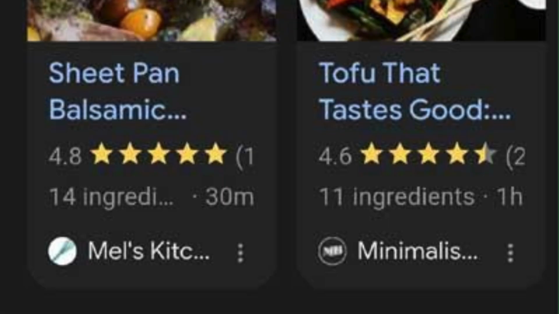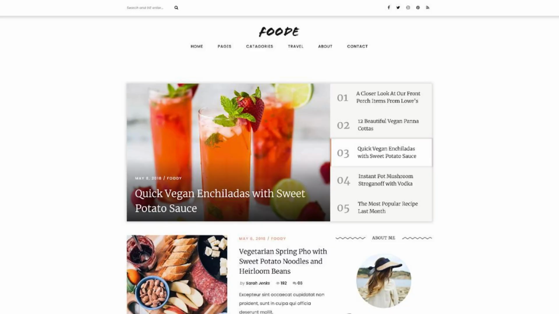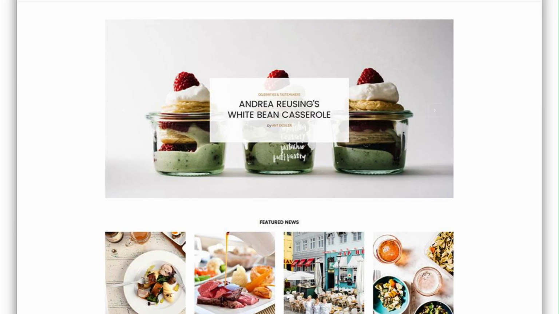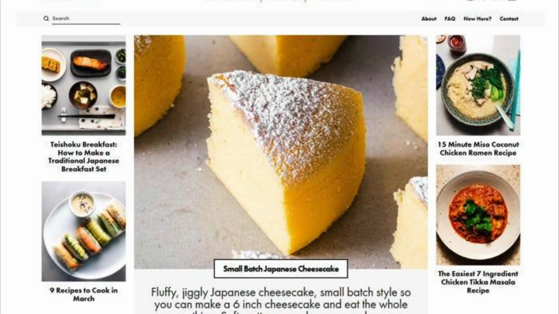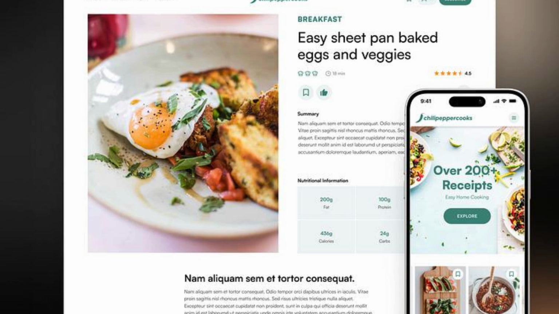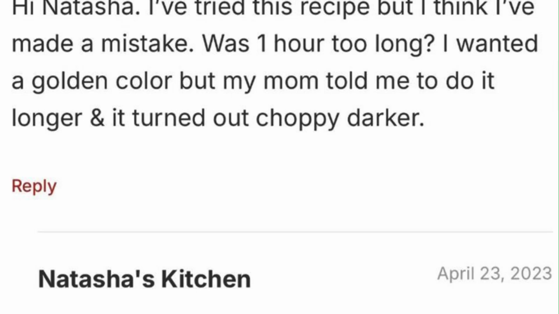Structured data is basically a way to help search engines understand your content better. Humans can easily understand a web page. For example, if you visit a recipe blog, you instantly know it's a recipe. Cooking time is 30 minutes, rating is 4.8. But search engines don't naturally understand content like humans do. They need extra information. That extra information is called structured data.